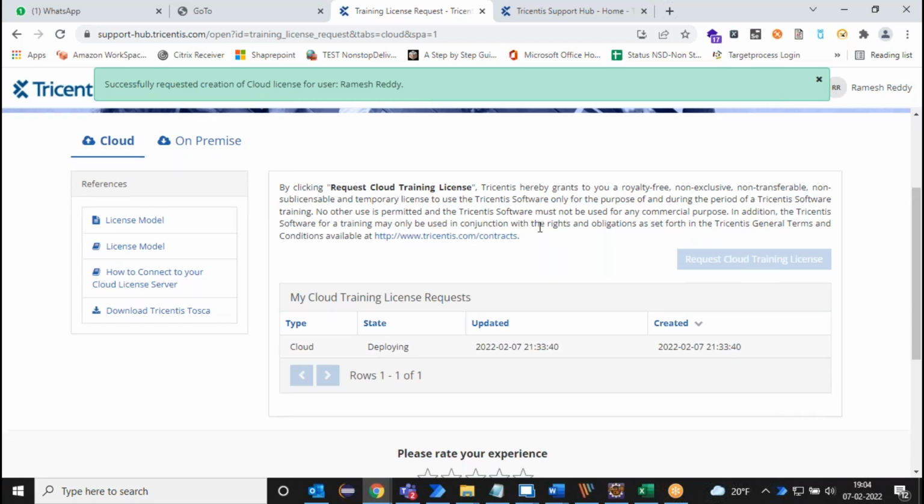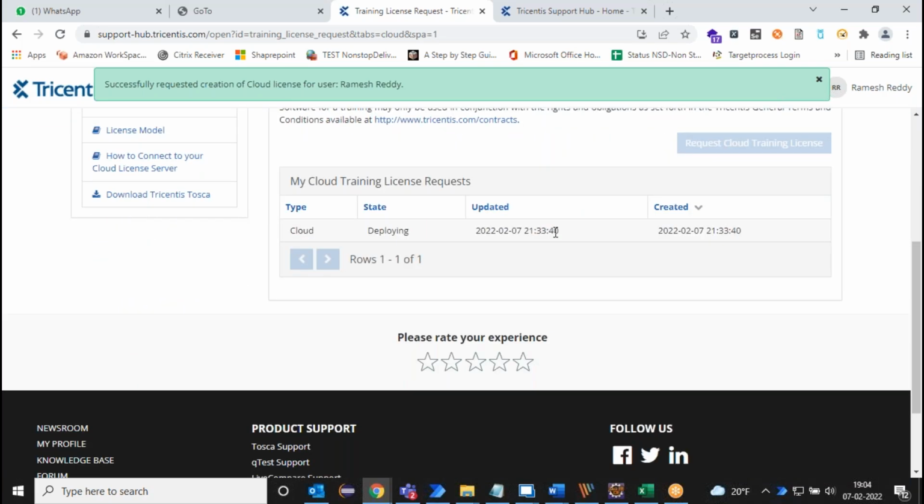It is deploying. You need to wait. Just give 2 to 3 minutes. After that, the state will be changed from deploying to deployed. Okay, let's wait. So once it is deployed, it means you have requested for license and the license has been granted by the Tricentis team. Immediately you will get a license email to your Gmail ID. So it's working, right? It's working. Thank you.